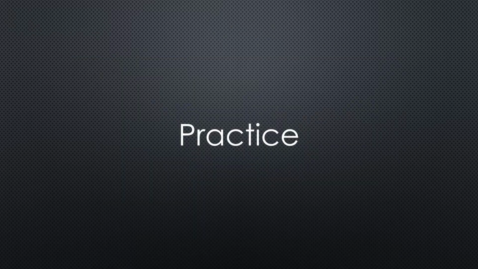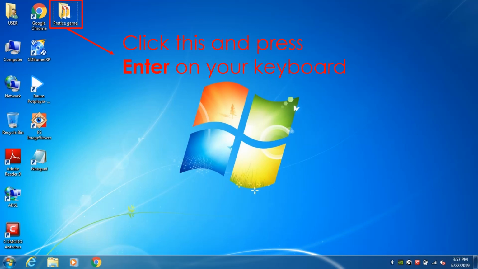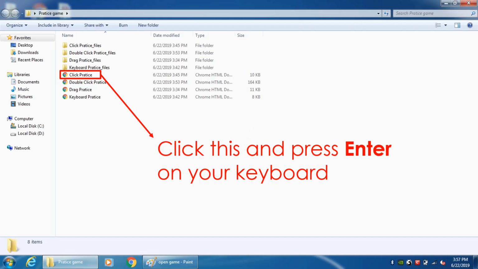Now, it's the practice time. Please follow my steps. On the desktop, you can find a folder named Practice Game. Click it with the left button and press Enter on your keyboard. Enter is on the middle of the right side of your keyboard. Then, click the Click Practice and press Enter again.